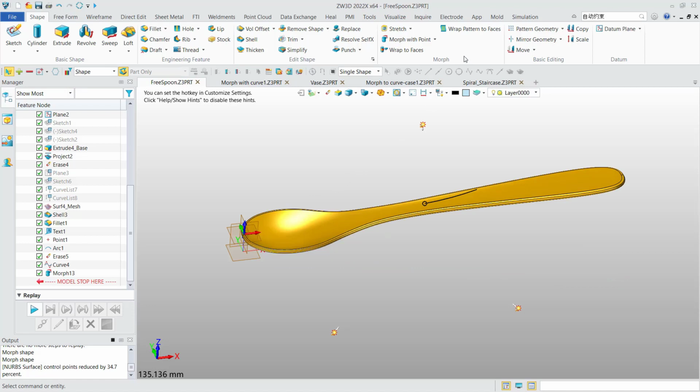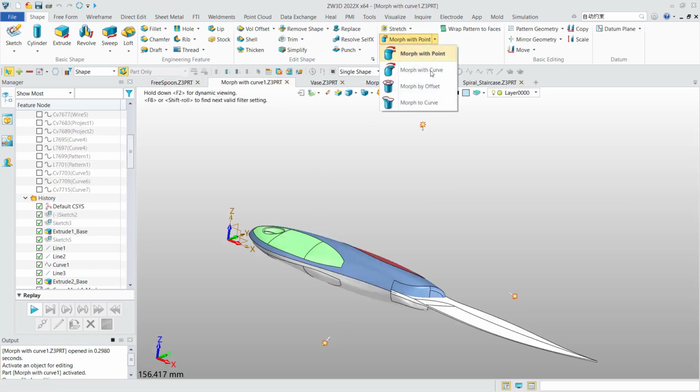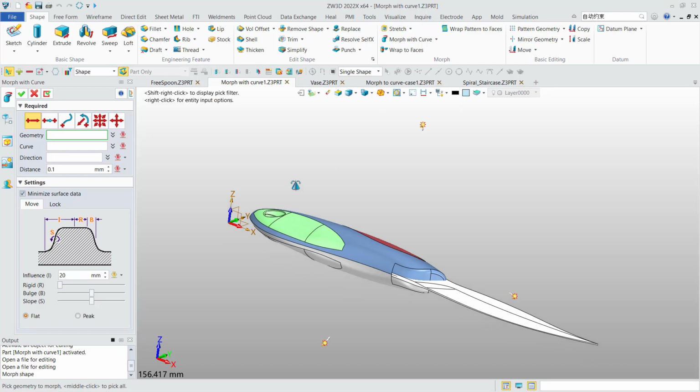And the second is morph with curve. We'll use another case, morph with curve. And it's similar to morph with point. It also transforms a shape by warping face geometry. However, this command allows you to grab a curve on a model, and then the surface near the curve will be dragged and transformed. And as you notice, there are also 6 ways to drag the curve. Here I will just use one way to show you the workflow. And the others, you can refer to the morph with the point command.